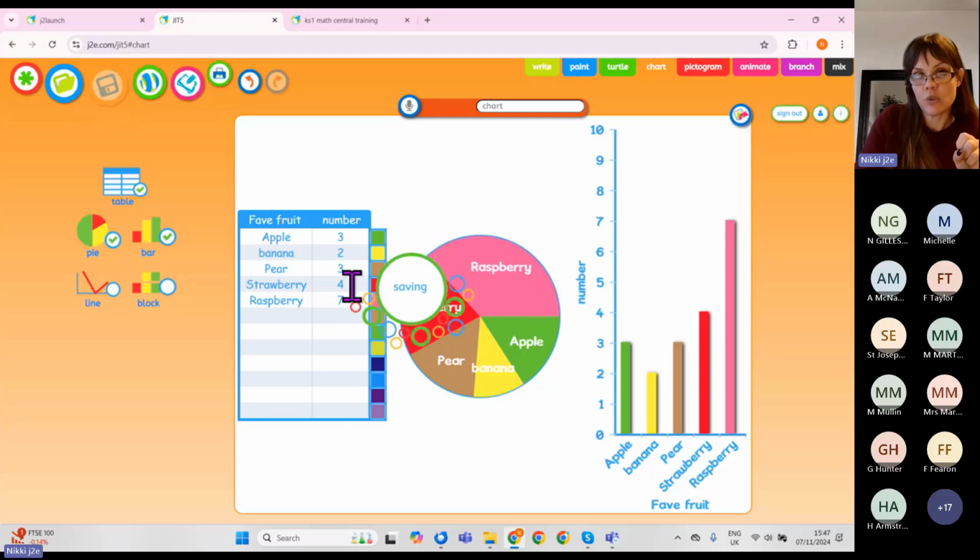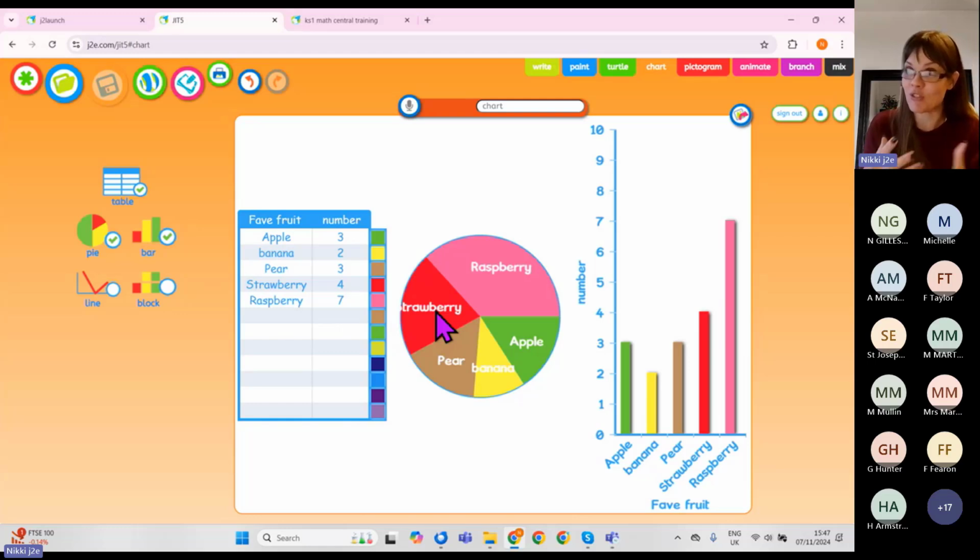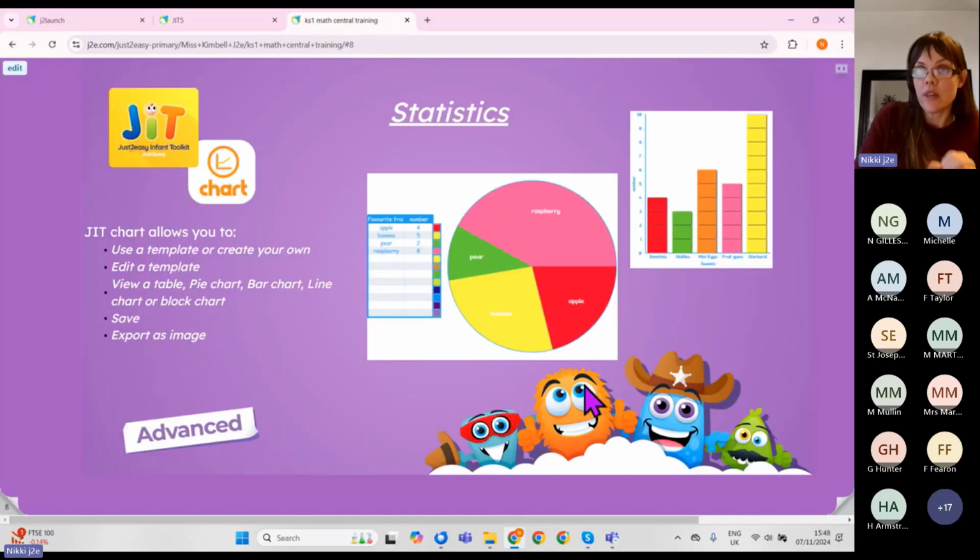Now, the other thing to point out is they do get that little saving circle, so they get a nice little bit of feedback. That was one of my bugbears, especially with early years and Key Stage 1, is if they don't get any feedback that the computer is doing something, they will just keep clicking. I mean, that's not just Key Stage 1 students, that's teachers as well. But they get that feedback that something's happening. And also your save button will sort of grey out and disappear. So they can only save one version unless they make any changes, and then they can save another copy. So that is JIT Chart.